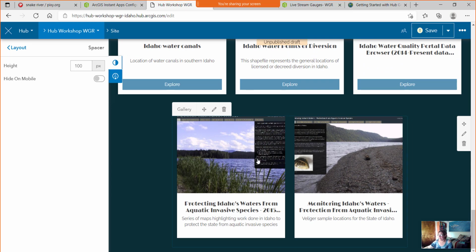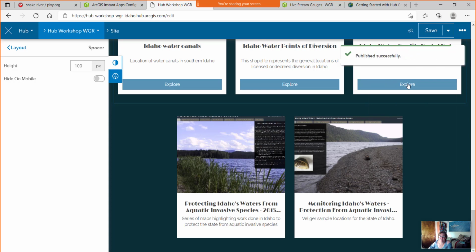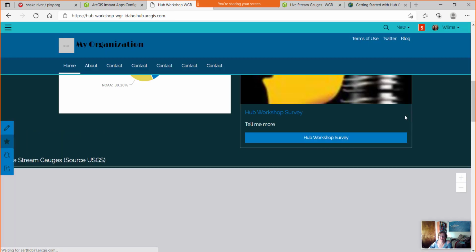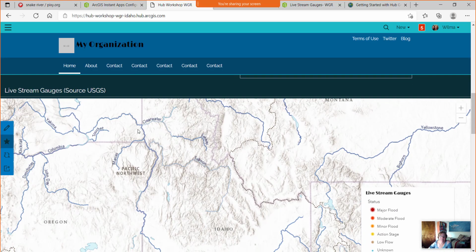All right, so let's go ahead and save it again, and let's take a look at our preview, see what's happening. Publish the draft, and then go ahead and look at it published. Okay, there we go.